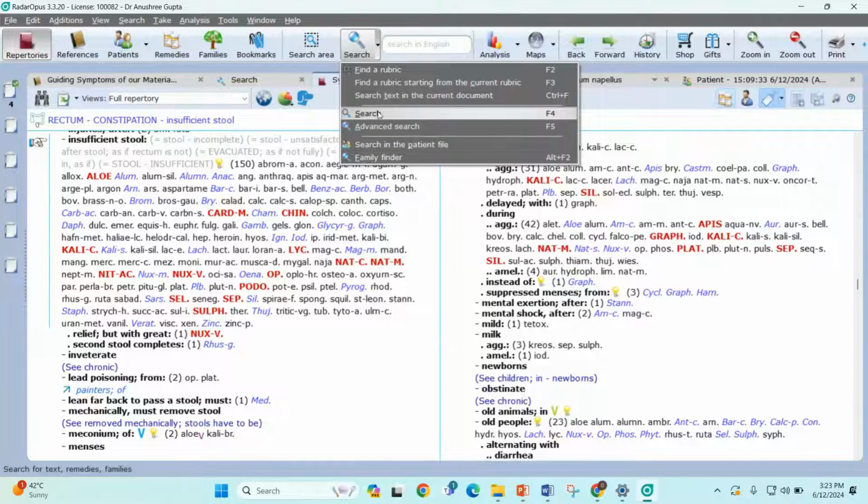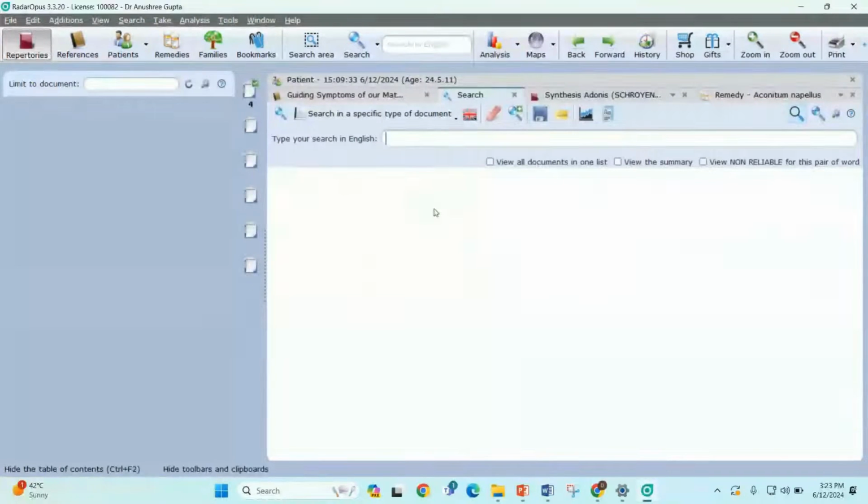So firstly, we'll discuss about the basic search. So in this basic search, you just need to mention the words and you can search your rubrics from the various repertories, from the various references. So the next symptom of the patient is desire for spices. So I'm just mentioning desire spices.